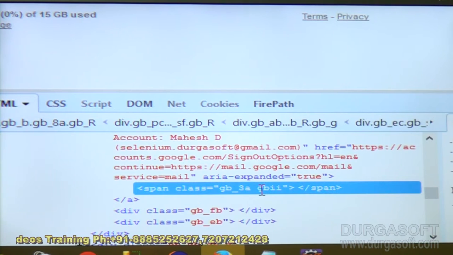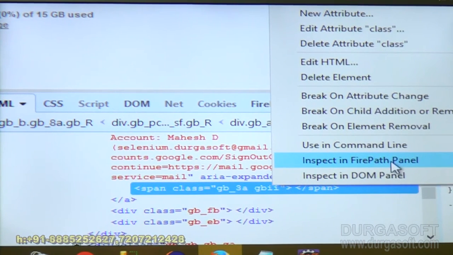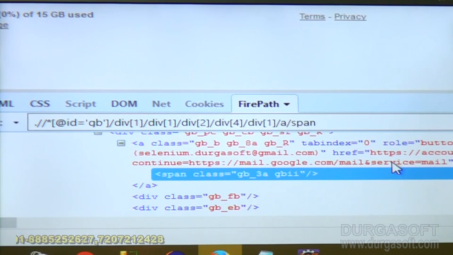Yes, how to capture XPath for that locator? So right click on this blue highlighted section. One option is there, inspect in FirePath panel. Automatically it will give that XPath. This is the XPath for that image. Copy this.